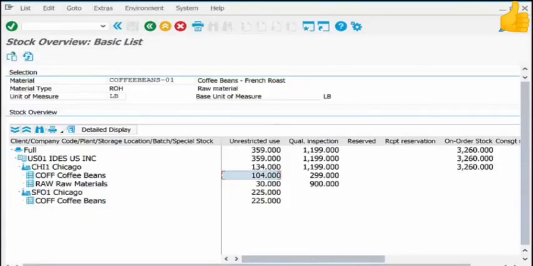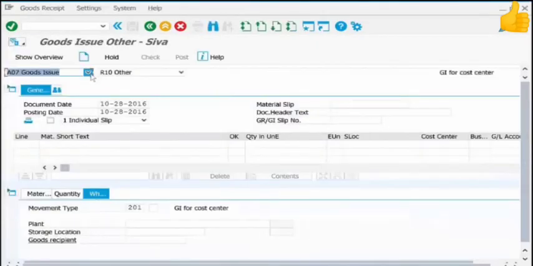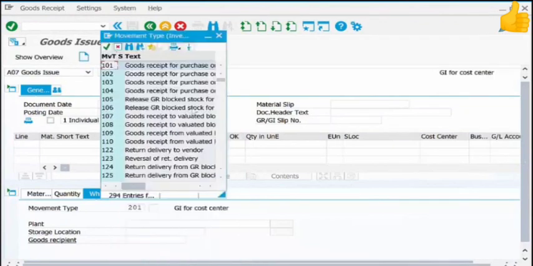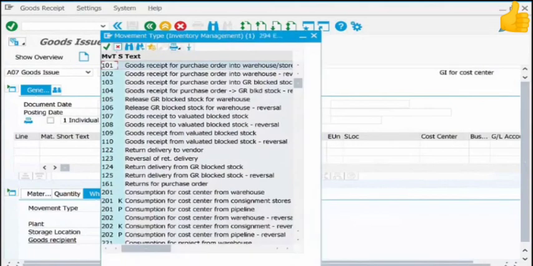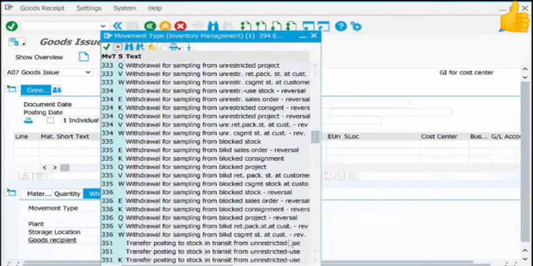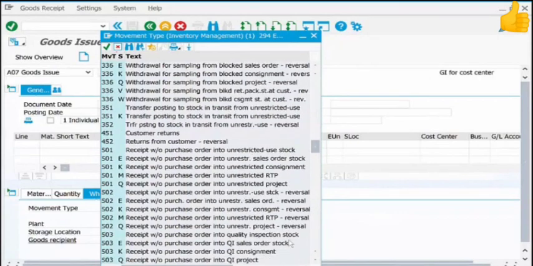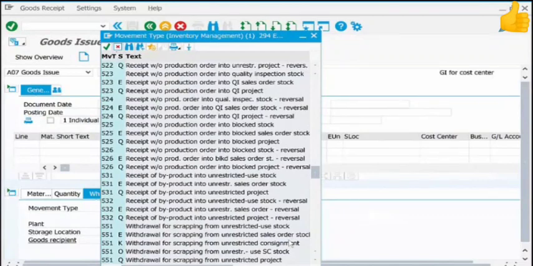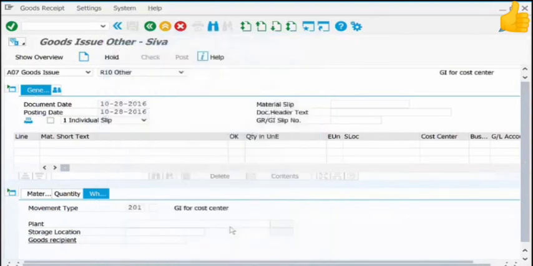Well, let's just see. So we want to do a goods issue, yeah, and not against a cost center, but we want to do it for scrapping. Let's see, it should be somewhere in 300 or 500. Not 400, it should be somewhere in 500. Withdrawal for scrapping. Okay. From unrestricted stock. That sounds good. 551.